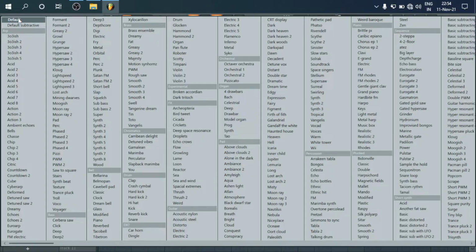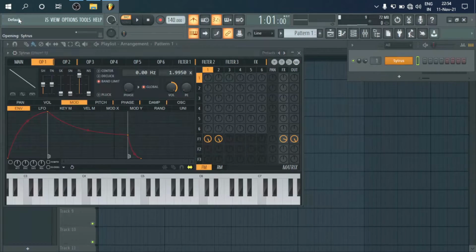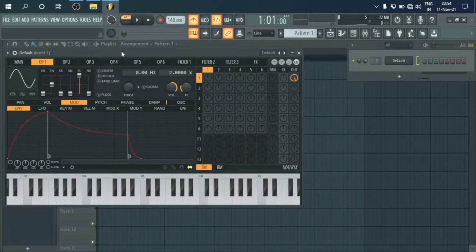So you can check my YouTube channel, see my other videos, and you will get the idea of when exactly I started with this plugin. It's my favorite plugin, and generally I make my own sound. It's very rare that I use other sounds, but mostly I use my own sound. I make my own sound with the help of this Sytrus.